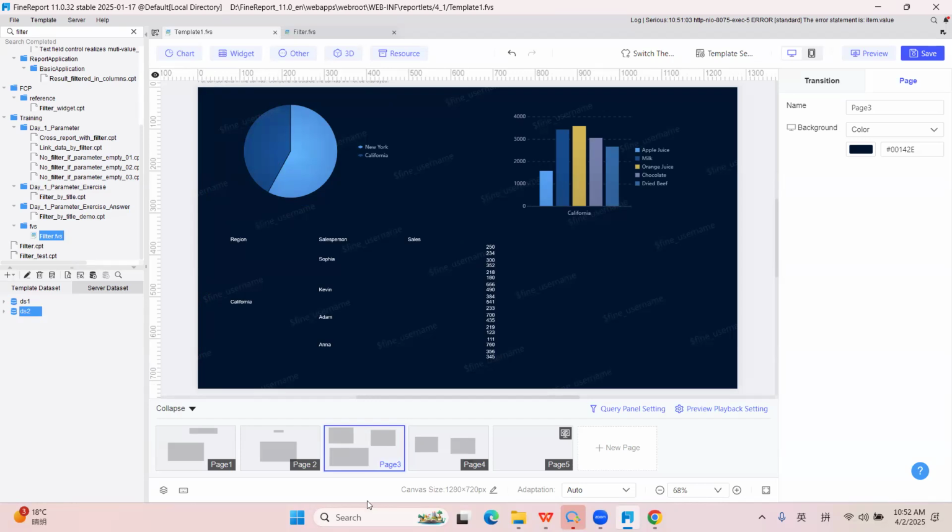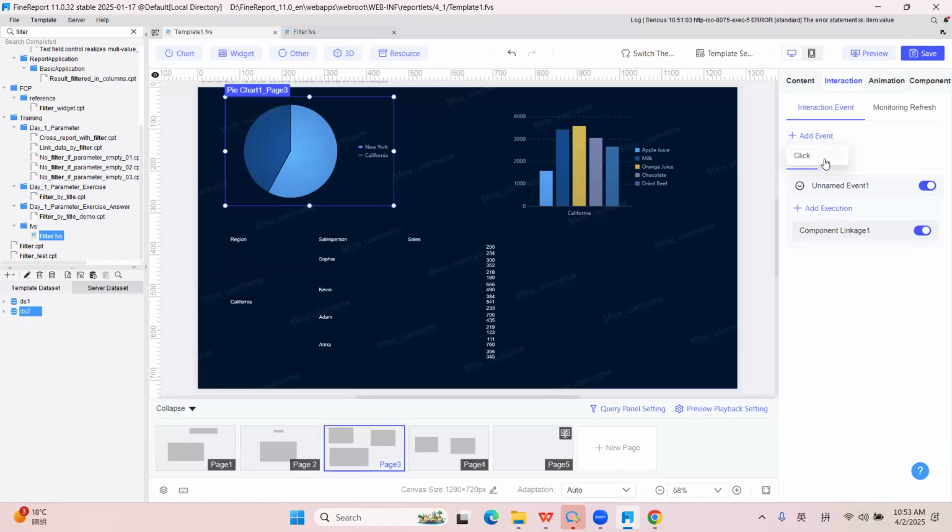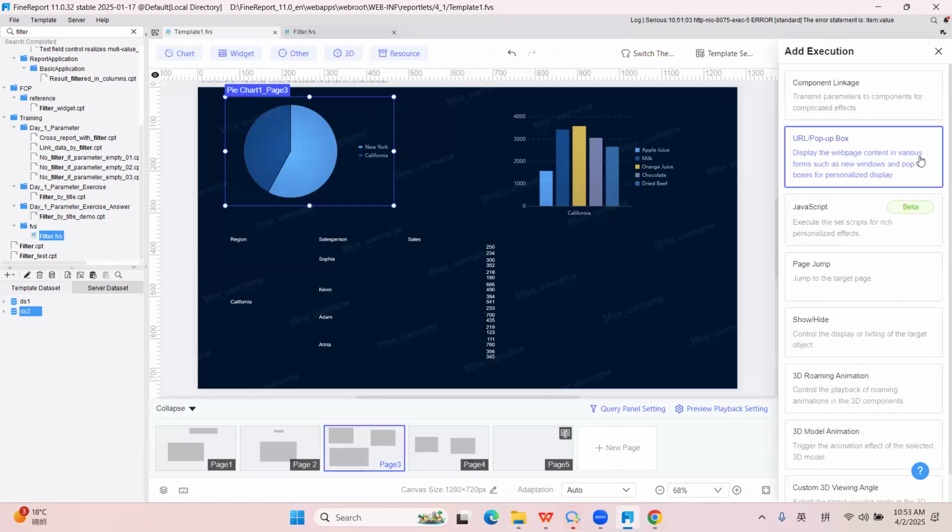The first one is how to switch pages. We can switch through the built-in button here. If you don't want to change pages like that, you can also use our click event and page jump. So that is the second point we covered today, which is the interaction click event. And in the click event, you can see there are many types: component linkage, pop-up box, page jump.